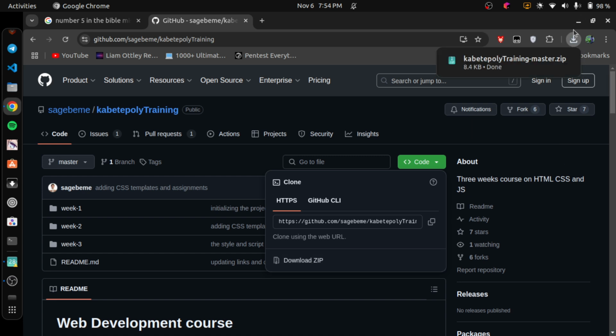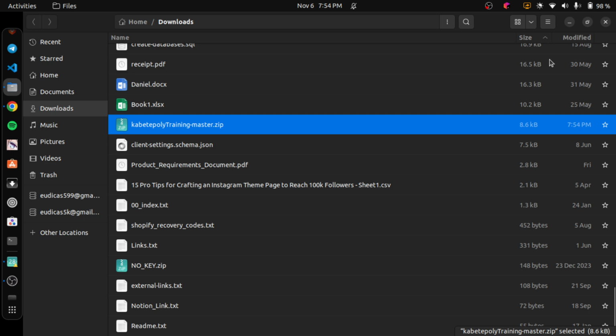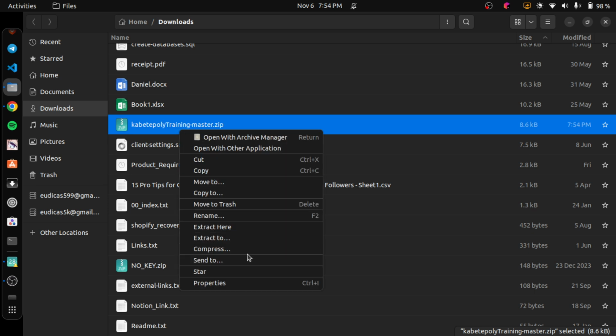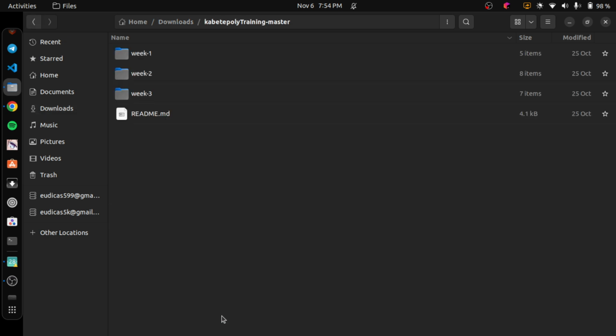Then you'll see it download, Kabete Poly training. You'll open it from your browser. I know you guys are in Windows, but just remember there's not so much difference when it comes to zip files and unzipping with Windows and my side, Ubuntu. So this is the file. You'll go to the file, then you'll extract. After it's been extracted, you're going to open it.